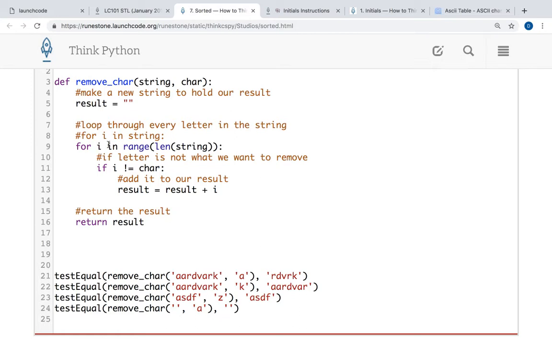So if I say for I in range, and now we know this is going to be an 8 for aardvark, how many times is this loop going to run? The way I have it now, it's going to run 8 times, actually. What's the index of the last character? 7. That might seem a little scary. This loop's going to run 8 times, but remember, it does not include the last number. We start at 0 and we go up to, but not including the last value.